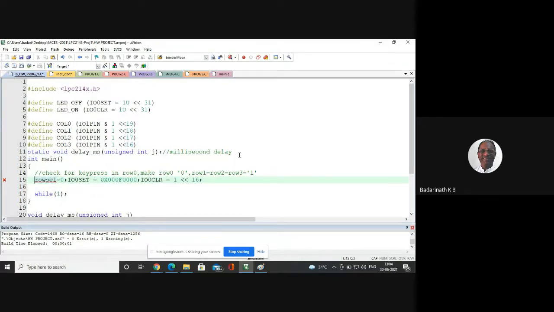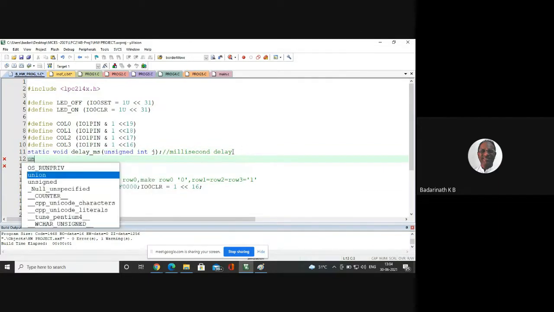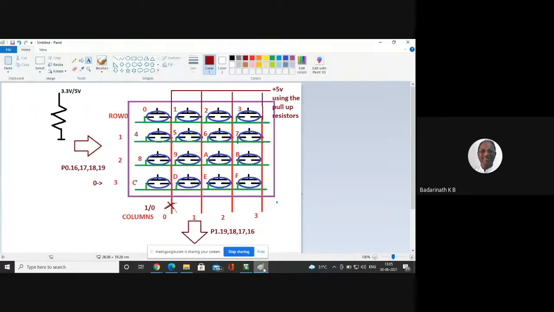I declare one variable, let's say unsigned char row_select. It's one variable I have given. Since I'm testing the first row, I require a variable to know in the program which row I'm selecting. That is why I'm making row_select 0. That means I'm selecting the first row. How do you select the first row? You have to send 0 to the row pin. We have seen that. I have to send the 0 to row 0.